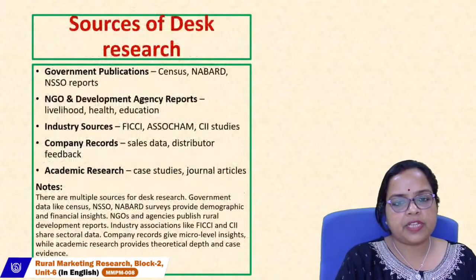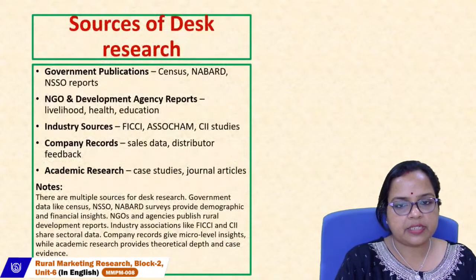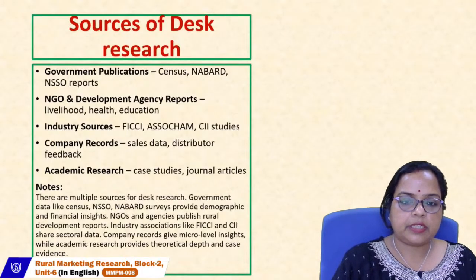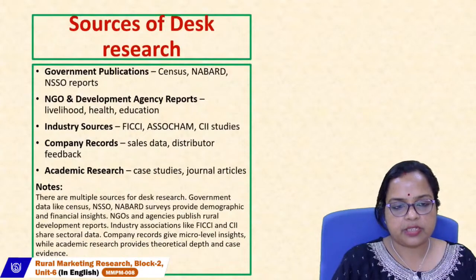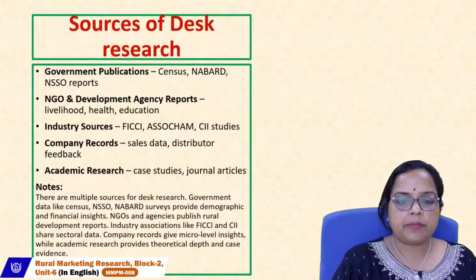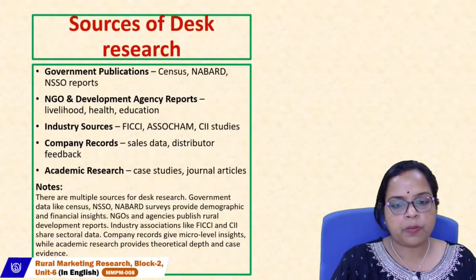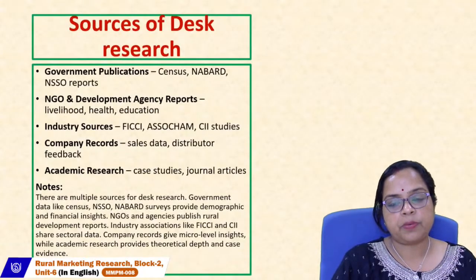What are the sources of desk research? Government publications like census, NABARD, and NSS reports, NGO and development agency reports like livelihood, health, and education, industry sources like CII and FICCI, company records, sales data, distributor feedback, and academic research like case studies and journal articles. You can gather these to do the analysis of information because they have the published data about the particular research.